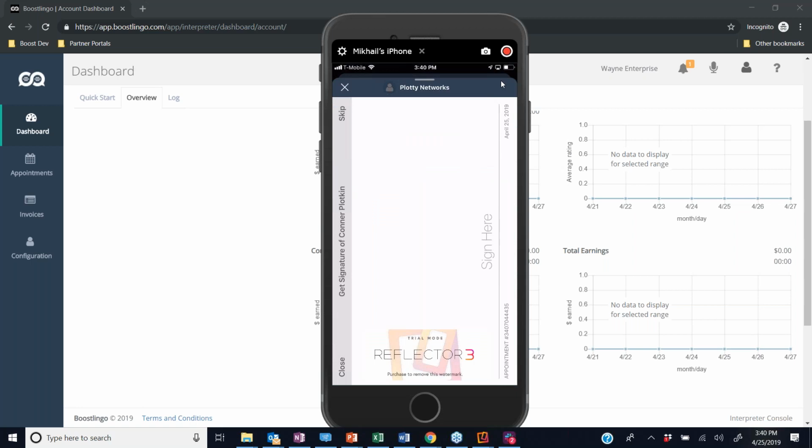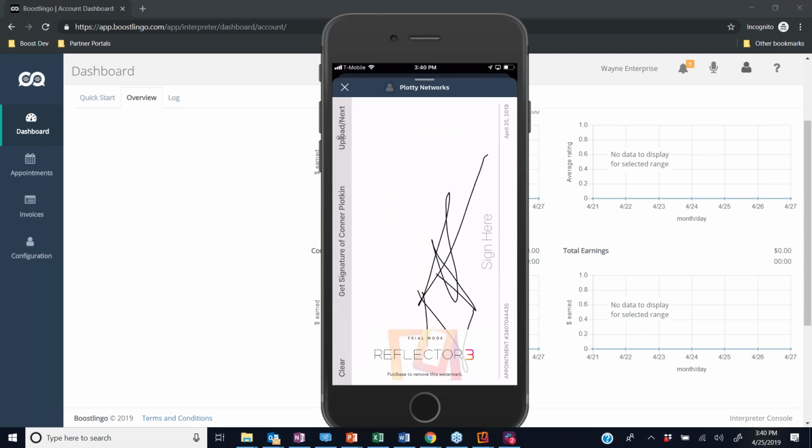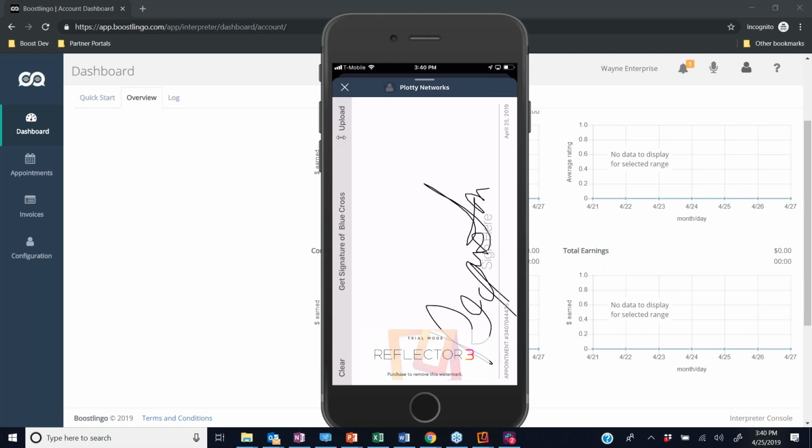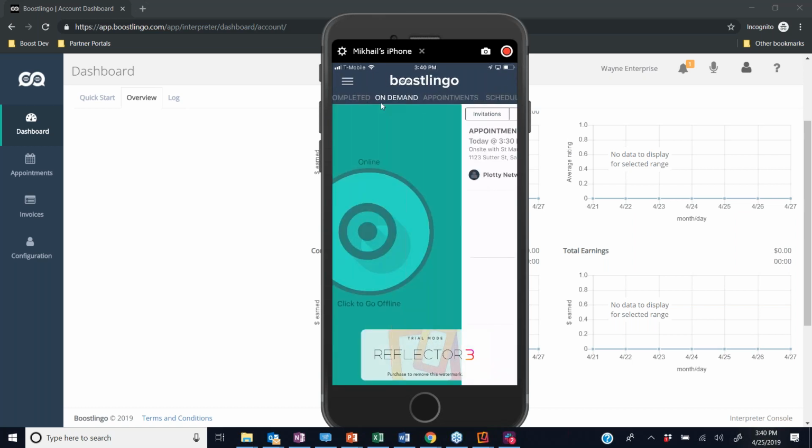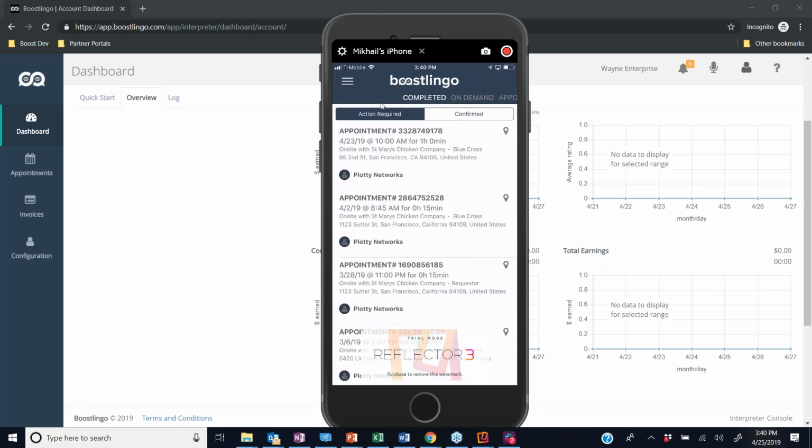And you can see it automatically pops up. Allows me to sign. And sign here. And then I click at the top, upload next. And now I need to get the requester's signature or the client's signature. Click on that, and I have now completed it. And I'll show you what that looks like on the web in a second. I'll click on the X and navigate to the completed section.